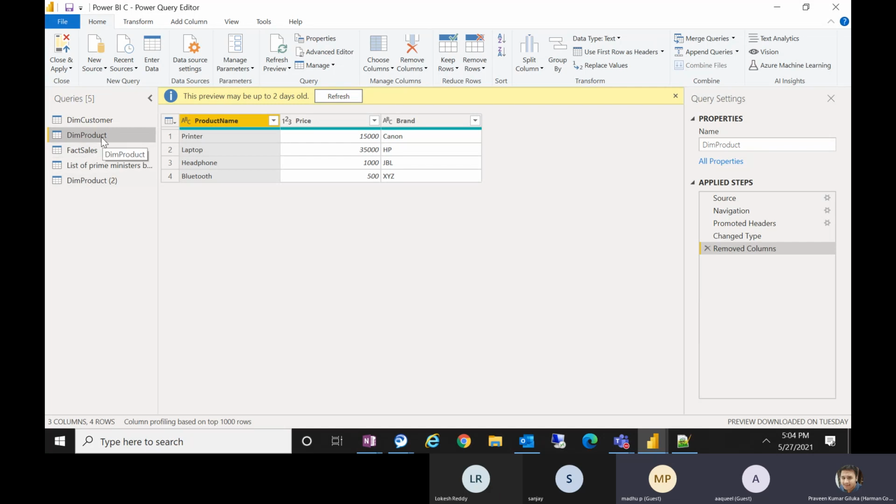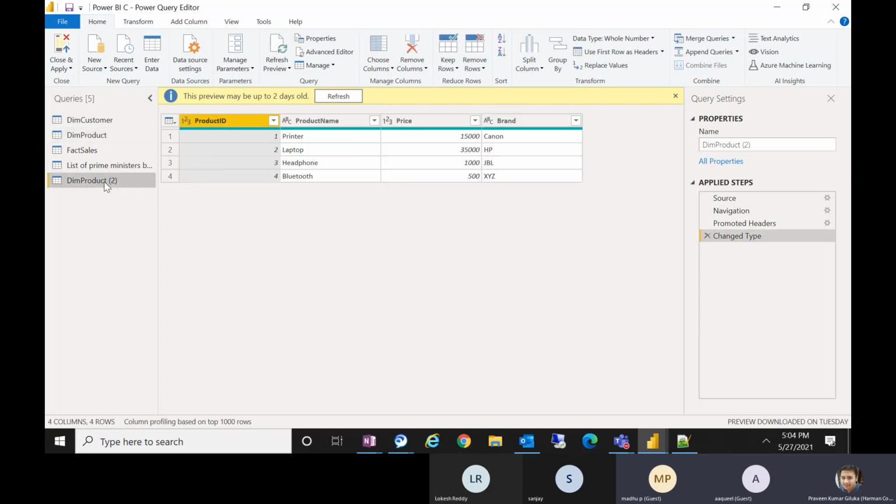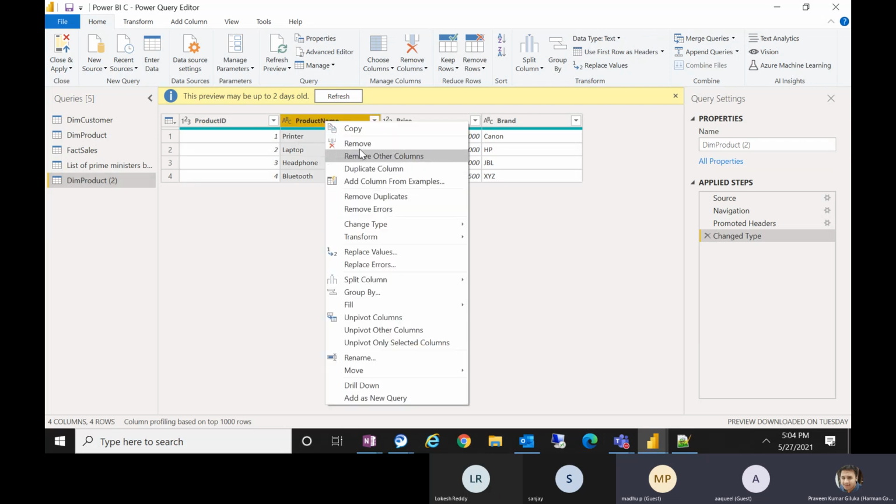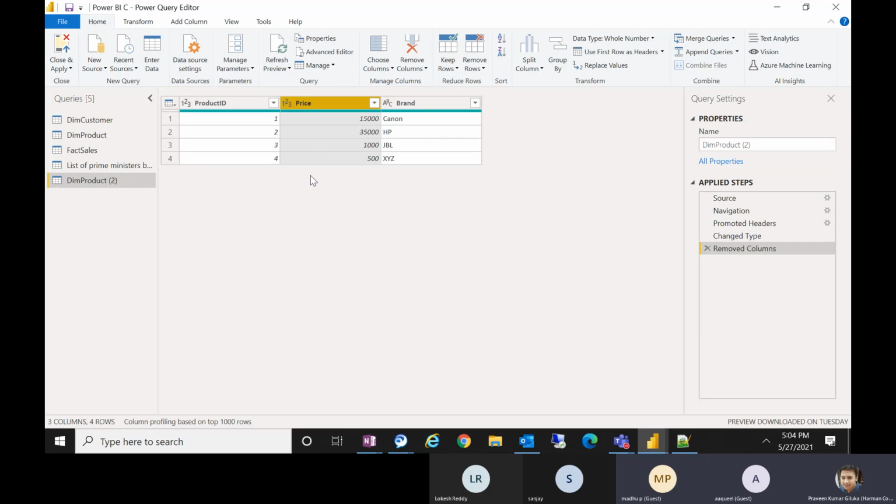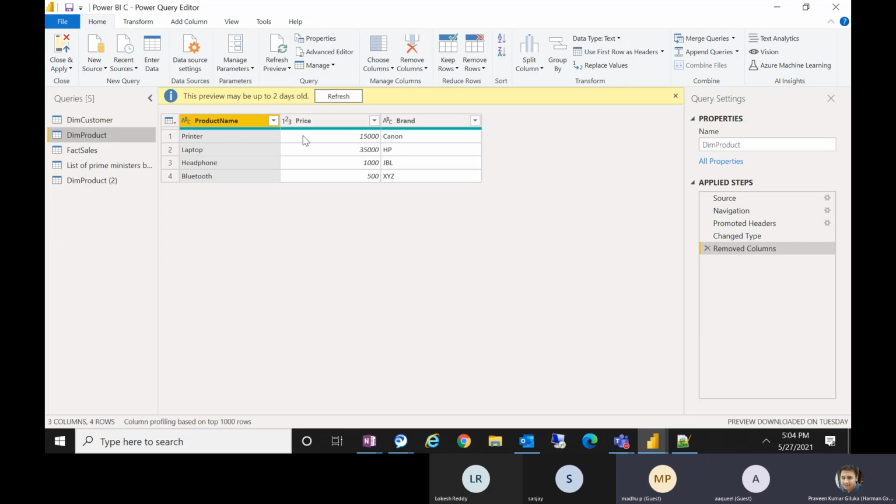If you are deleting anything from this particular table, it is not going to affect your second table. Both are independent tables. There is no dependency. If you delete anything from the second table, it is not going to affect the first table. Let me delete the product name from the duplicate table. I have deleted product name from the duplicate table. Now we'll go to our original table. This is my original table. Now are you able to see the product name?